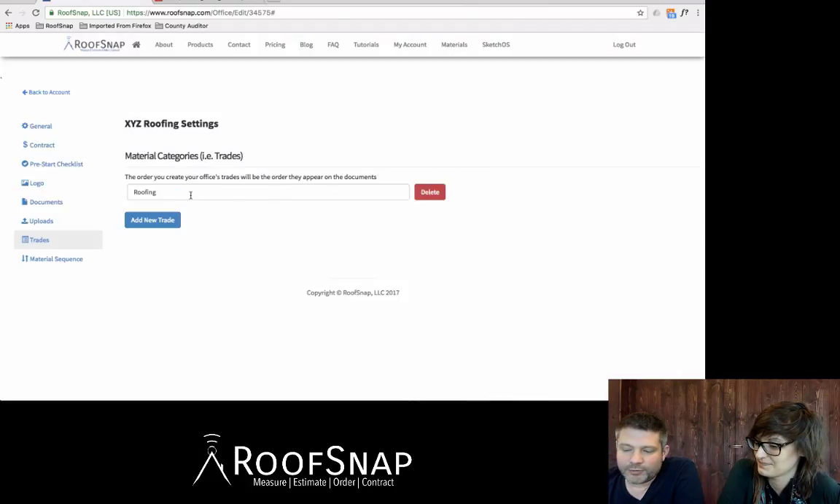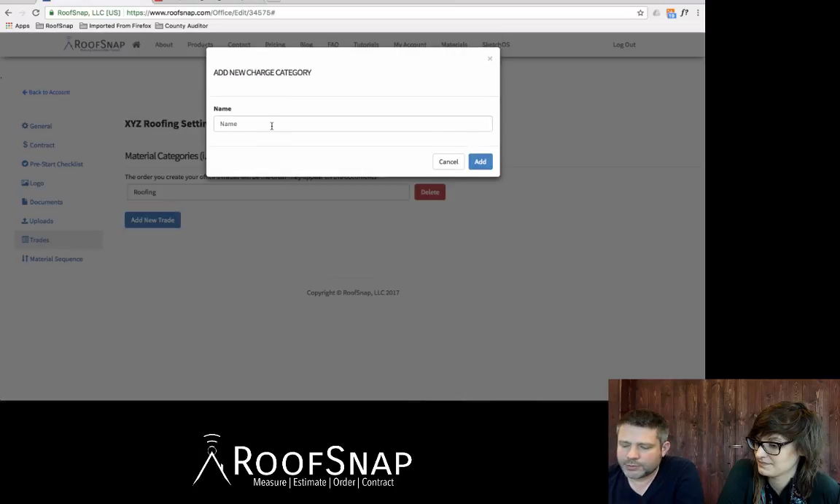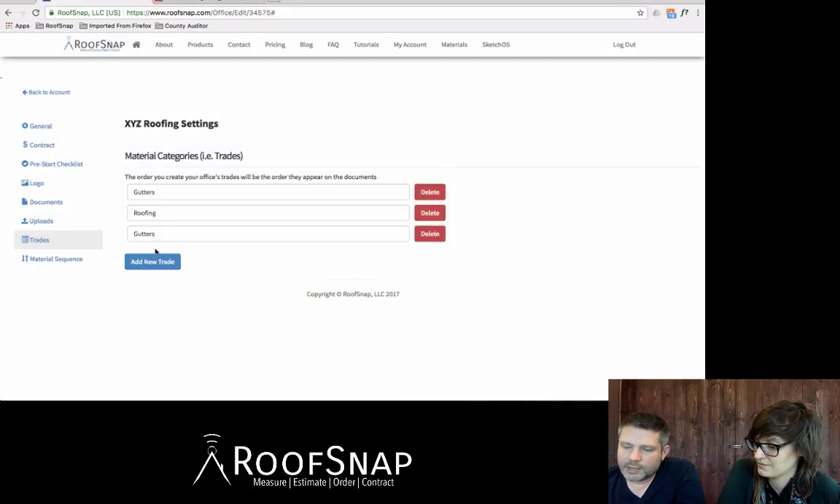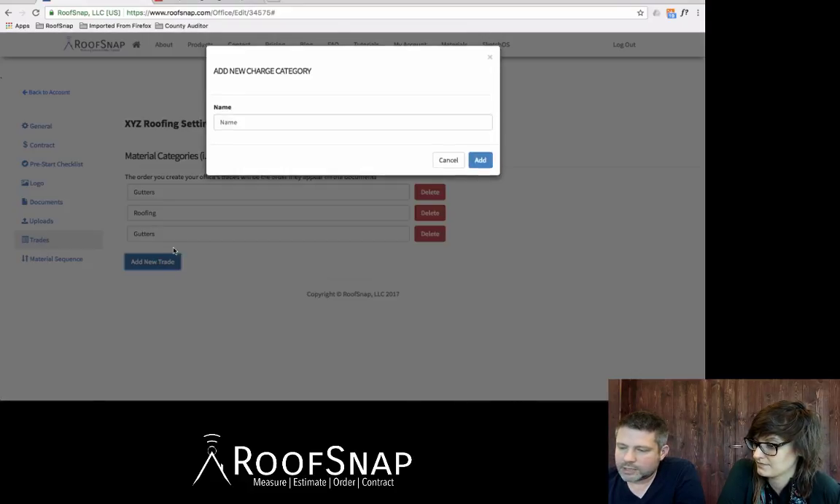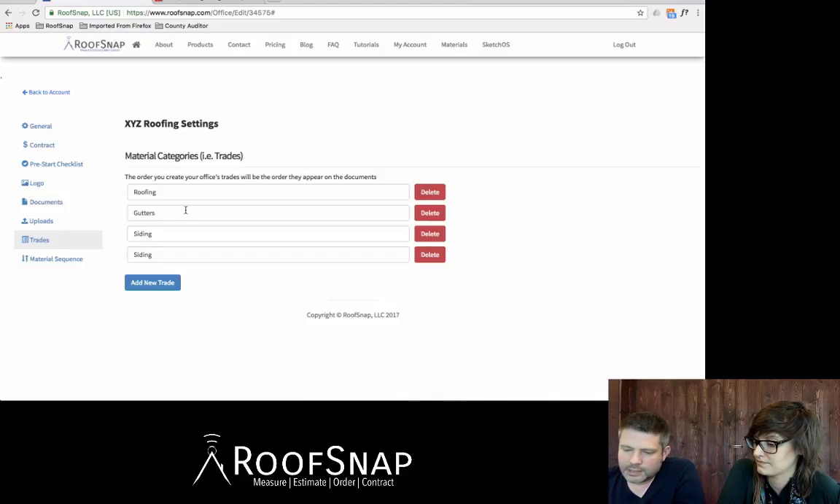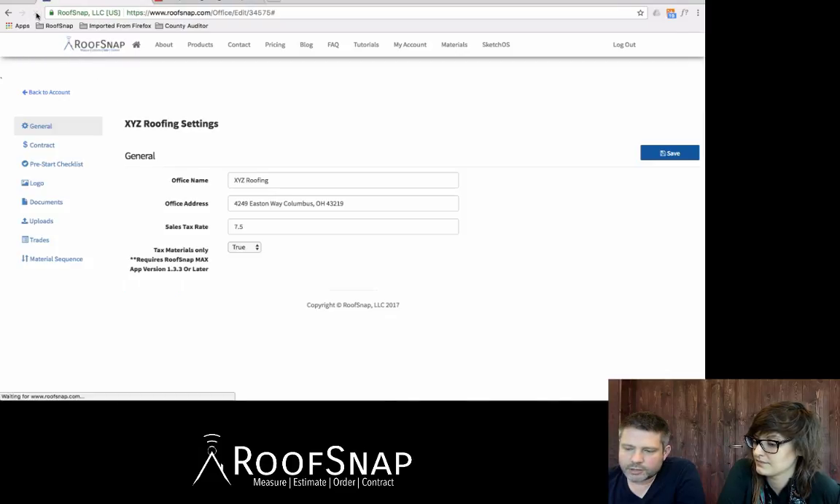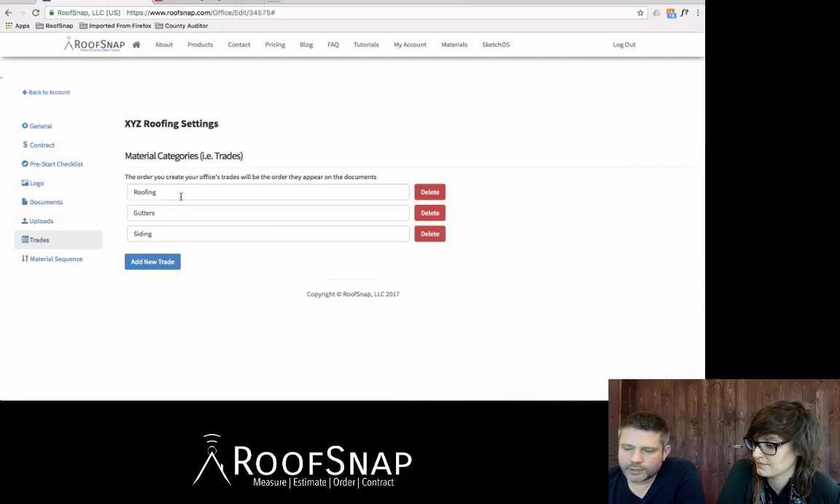Now we have roofing. So let's go to add a second trade. And as we were discussing, gutters. That may be an appropriate second category. Sure. And then many customers will also do siding. So let's click on Add Siding. And I apologize, we have a duplication here. So let me just click refresh on the website here and go back to trades. There we go. Roofing, gutters, and siding.